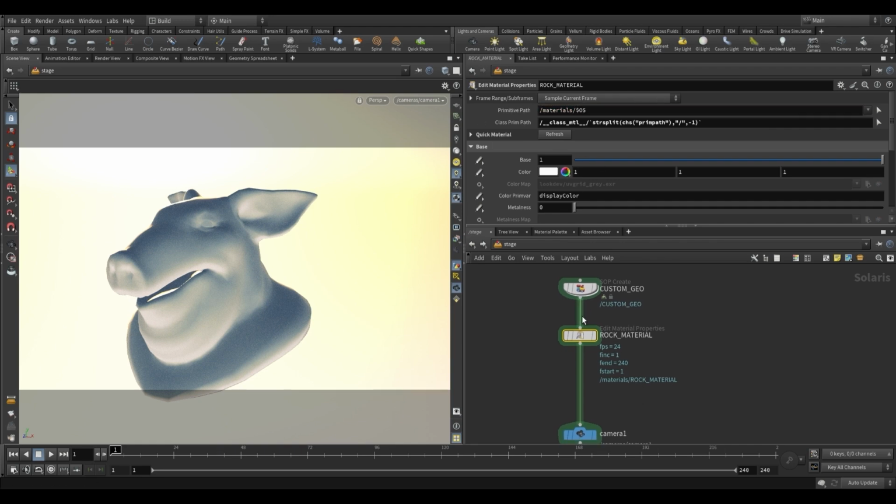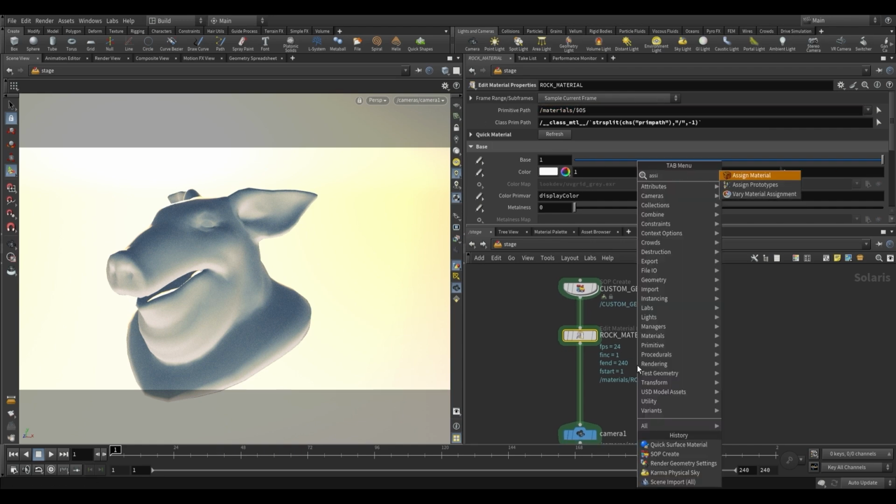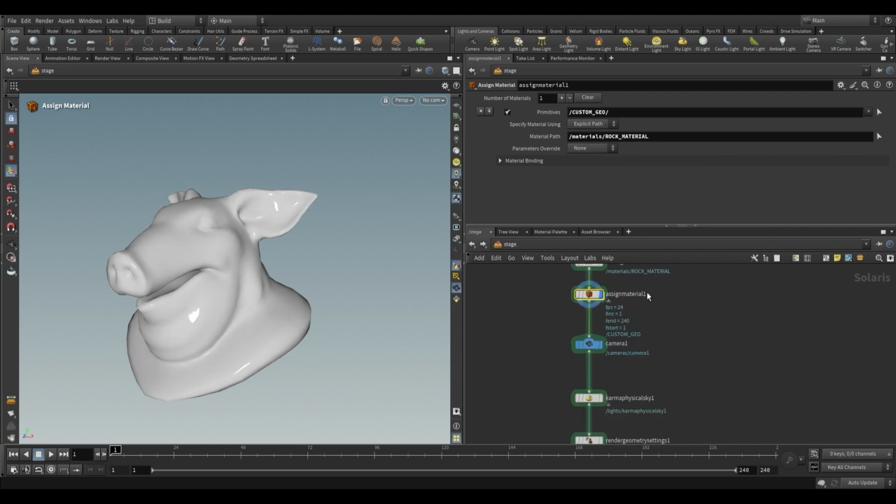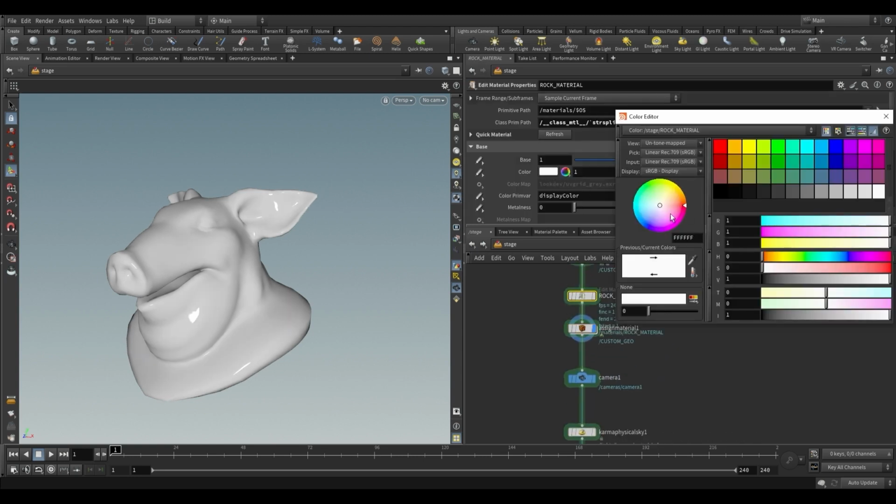We do want to assign this to our geo. So we can use an assign material, and it's really simple. We just go over here. We'll do /custom geo. And for material path, we'll do /materials/rock material. And to test if it's applied, we can make changes to this rock material, and it's working.